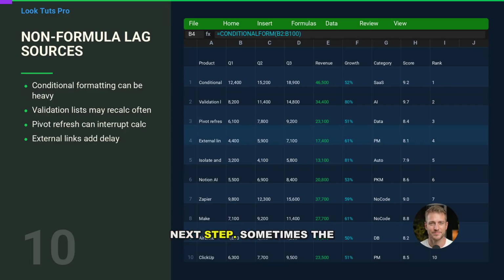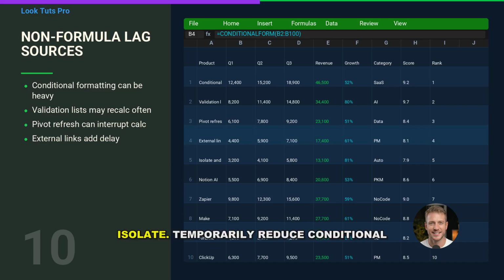Next step. Sometimes the workbook freezes because calculation is competing with other heavy features. Conditional formatting across huge ranges can force Excel to reevaluate formats constantly. Data validation lists that reference volatile formulas can also trigger extra recalculation. Pivot tables connected to the same data can refresh and recalc at awkward times. Even external links can cause delays when Excel checks for updates. The key is to isolate.